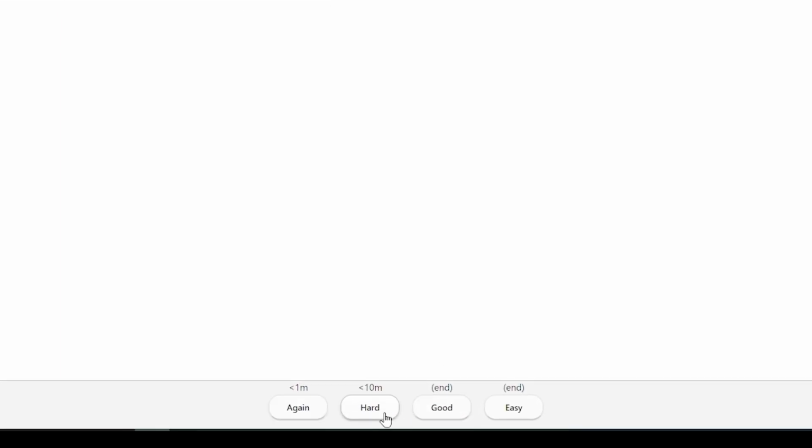And when we click Show Answer, it will give us again, hard, good, and easy. It might show something else if you're using the more modern algorithm. Notice good and easy say end above it. These two options will tell Anki we are done with this card for the session and we won't see it again. Again and hard will place them back in the deck for later review during this study session.